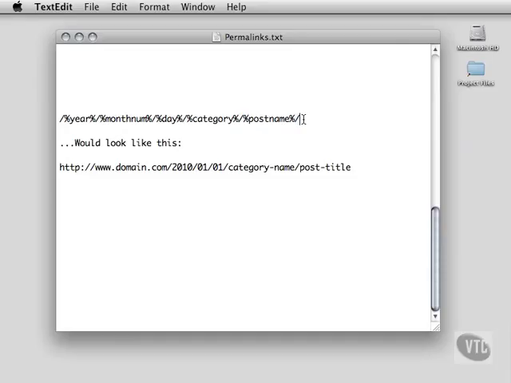Okay, now here's the trick. If you want to chain a bunch of these together, you have to make sure that you have slashes before, after, and in between all of these tags. Now, the example that I'm giving you here, this whole great big long hunk of code, would finally give us this result. So this would be the new permalink structure for our blog.